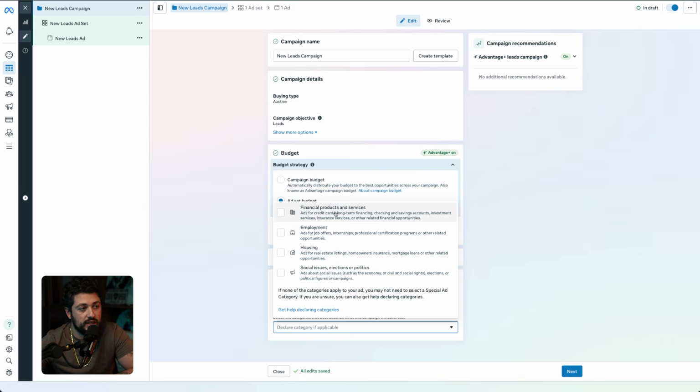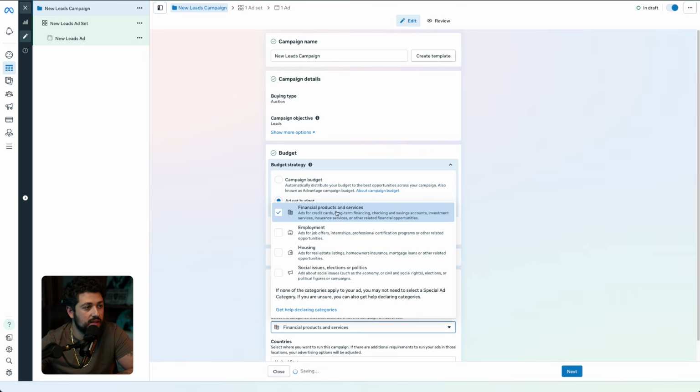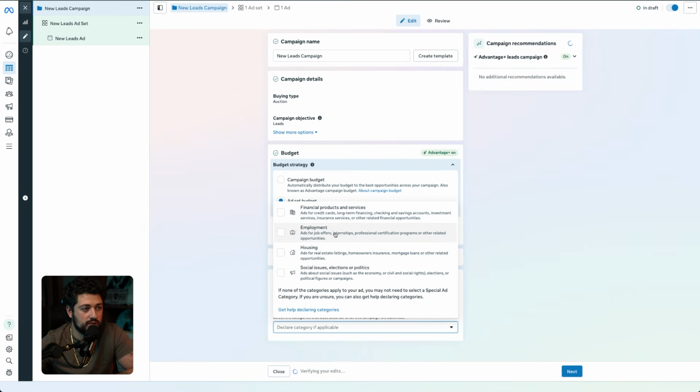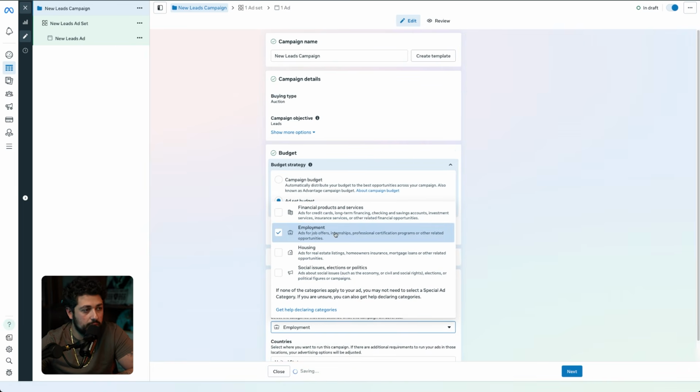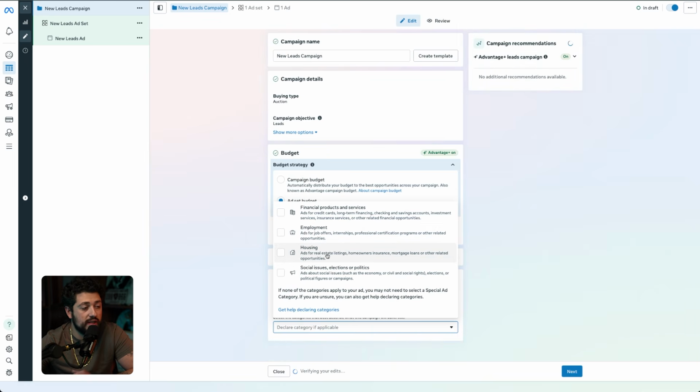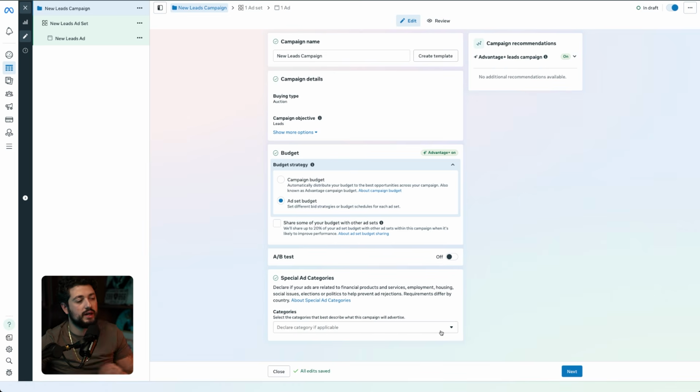So if you're selling insurance, financial products, services, credit cards, long-term financing, whatever, hard money lending, you want to select financial products and services. If your ad is literally to hire people, you need to say employment. If you're advertising a real estate property, homeowners insurance, mortgage loans, whatever it may be, you need to select housing. For any political or social issues, it's the last one as well.